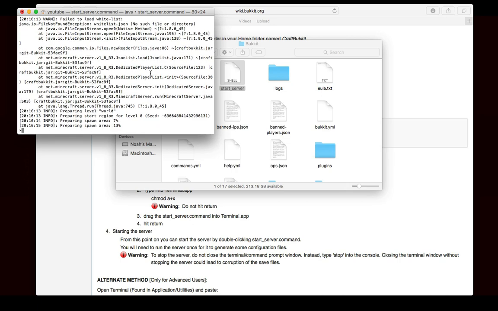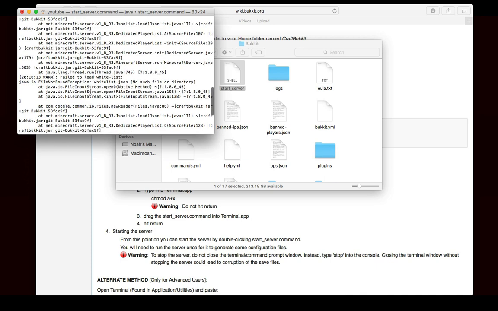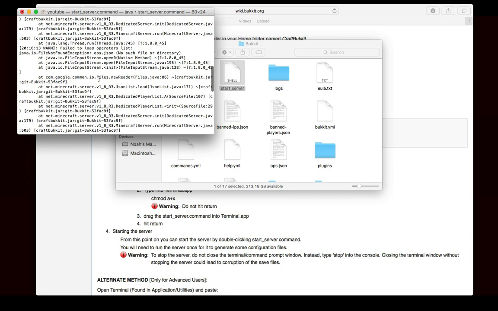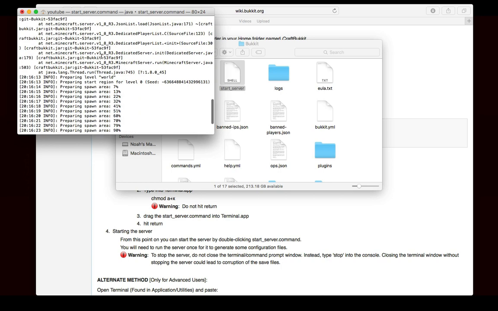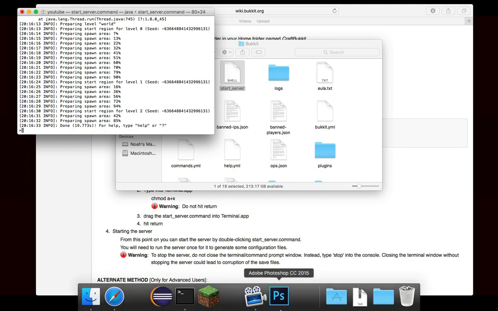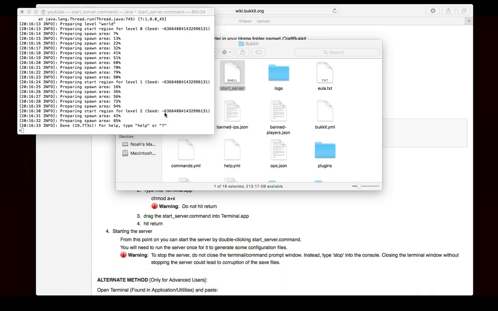The server is now starting up for the first time, and if you see these scary looking stack traces or errors here, it's just because there are a bunch of files missing, and it's just going to make the empty files, like your whitelist and your operators. It just needs to make those files as empty files. Okay, now the server has started up, so let's actually try connecting to it.